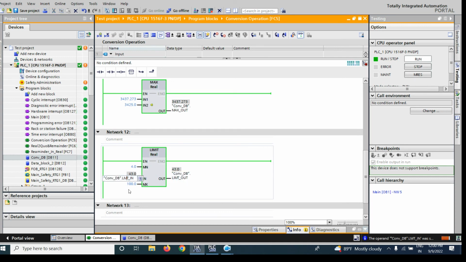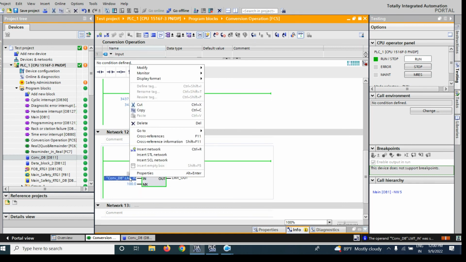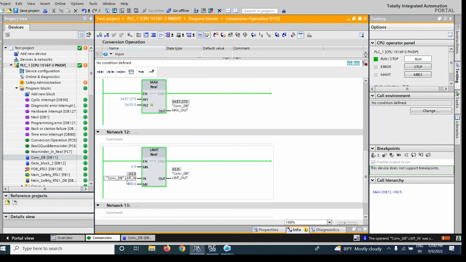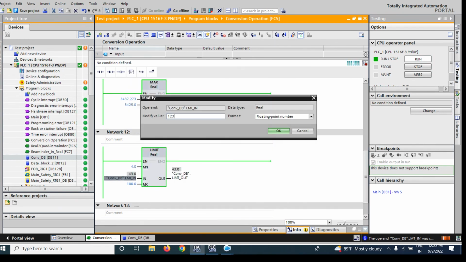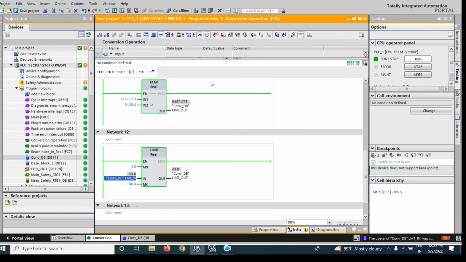If your value, suppose it is in percentage, so it is 100%. But if it is not in percentage, some other value, the input value may be more than 100. So here I will write 123. So the output is not 123. It's limited by this function to 100. So the output max value is 100.